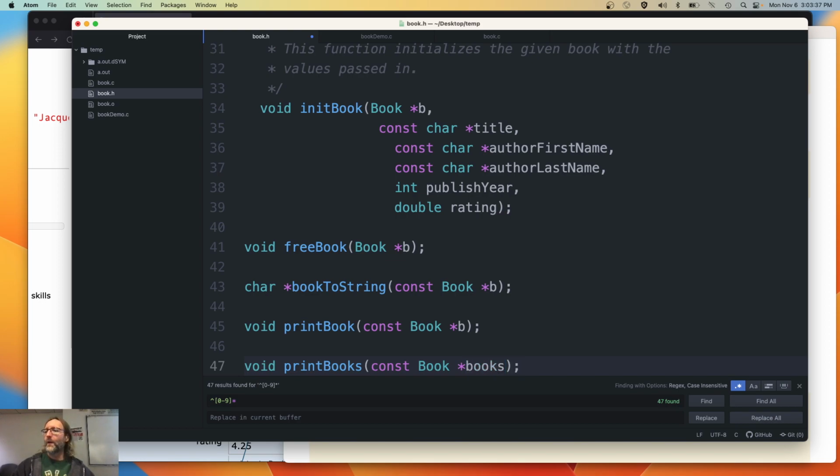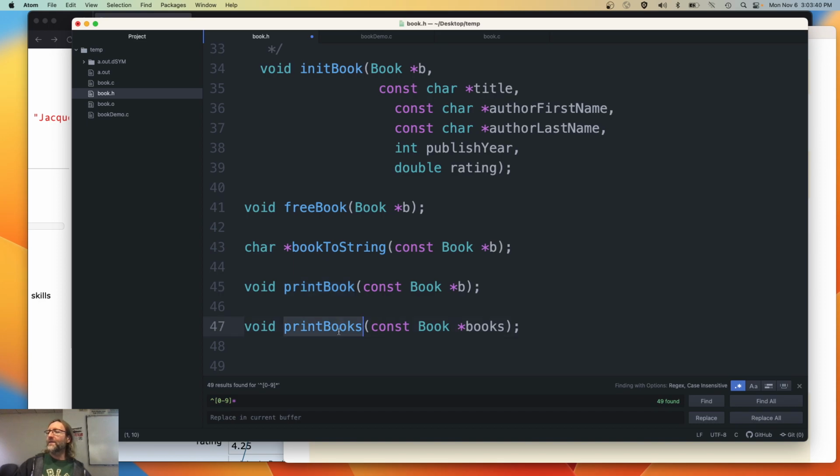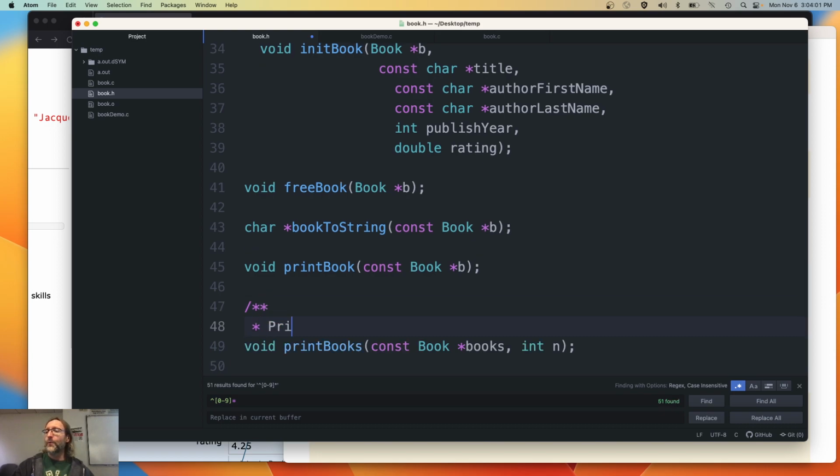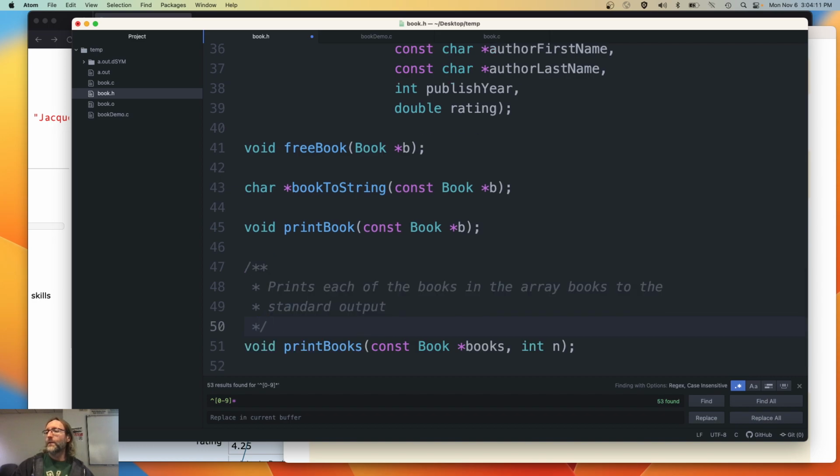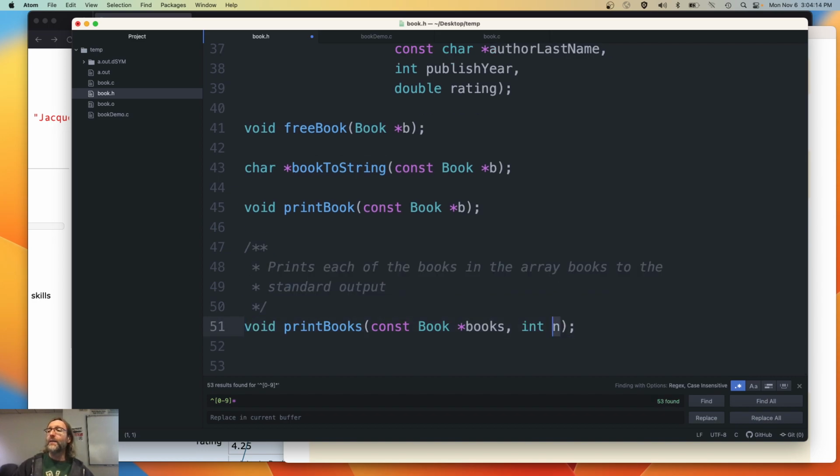Right? Now, how many books was I passing to printBook? 1. How many books am I passing to printBooks? Yeah, so we need another variable. Anytime you pass an array of something, what else do you need to pass? The size of it, n. Right? So let's document what this is going to do. Prints each of the books in the array books to the standard output. Right? And there are n of them in there.